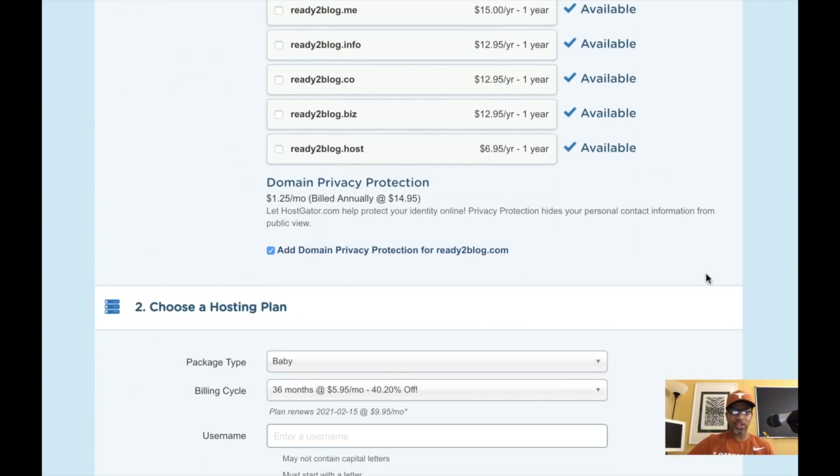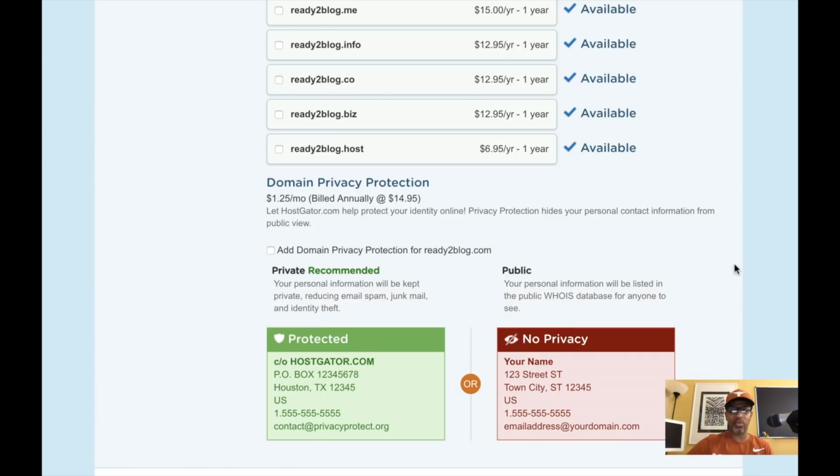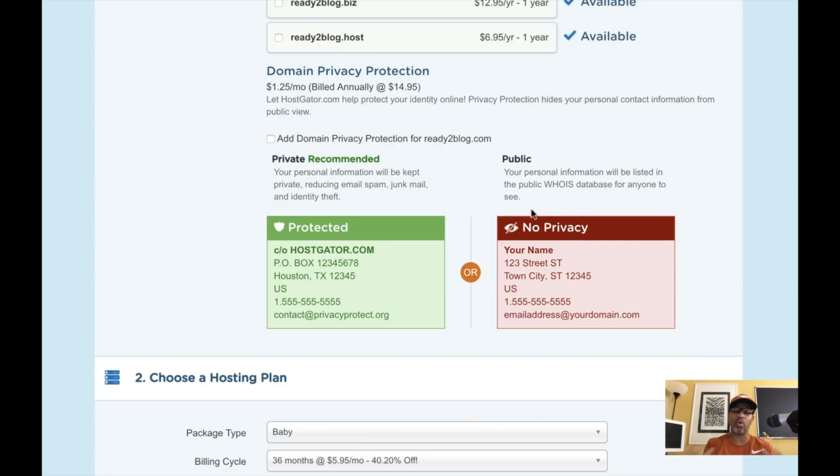All right. So as you scroll down here, you can see that it says add domain name privacy. And what that is, if someone wants to know who owns the domain name, you can either have it protected where it shows hostgator.com, or you can have it to where it shows your name. It's up to you. If you decide to do protection, it's going to cost you $14.95. But for me, it's not necessary. I'm going to uncheck that. It's just unnecessary money that I don't need to spend at this point.